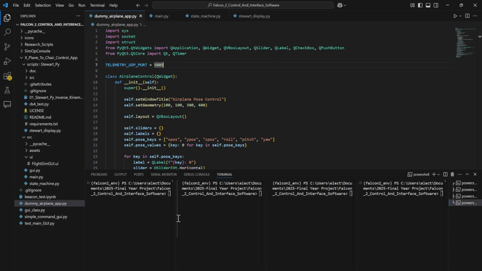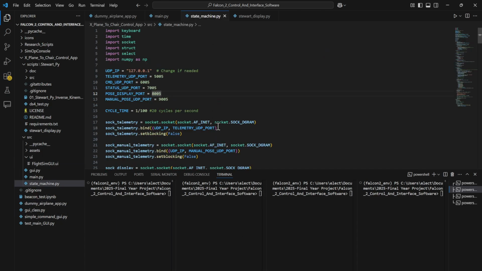Here I'll be showcasing all the progress I made over week 3. So the progress that I made was first off making the state machine, which serves as the core function node of the flight control simulator chair software.